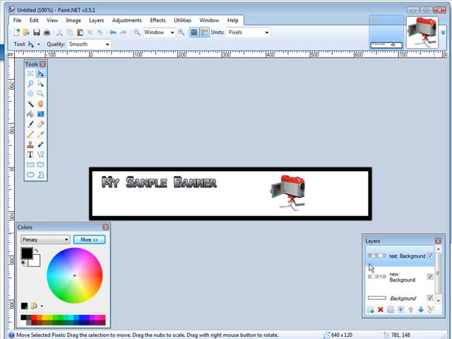And there you go. And you can do anything else to this that you want. You could type in some more text over here, or whatever you like to do. Bring in more images. But that's basically how you do it. We now have a nice looking banner that we created with all free tools.